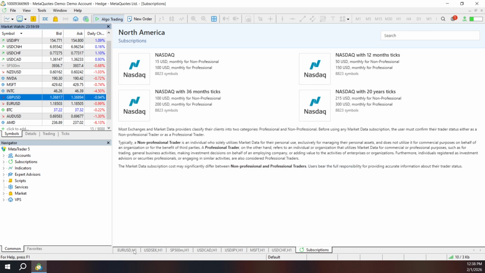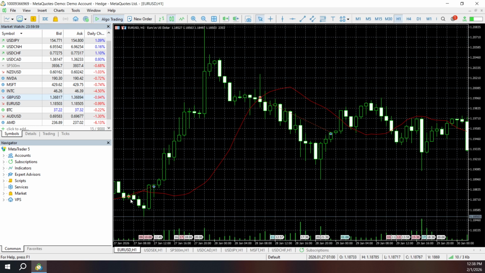That's it. Bitcoin is now added to your Metatrader 5 market watch and ready for you to monitor and trade through your broker.